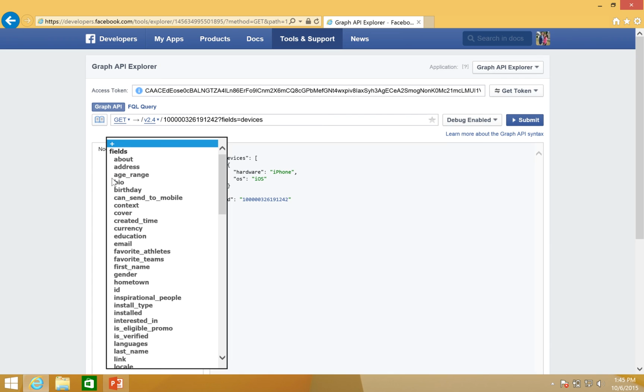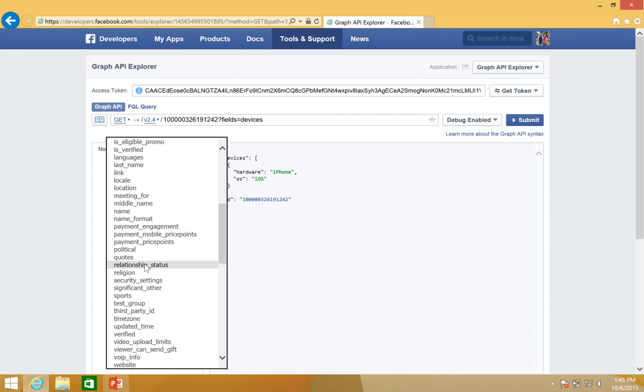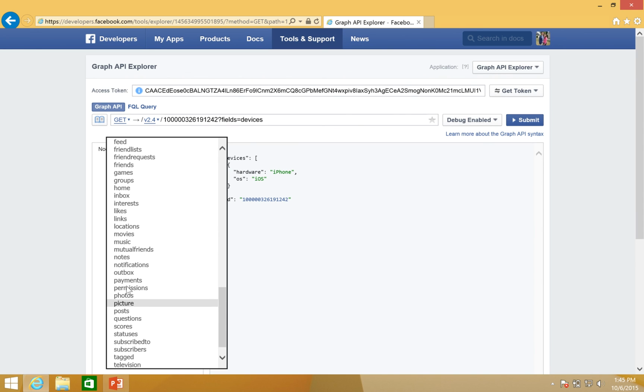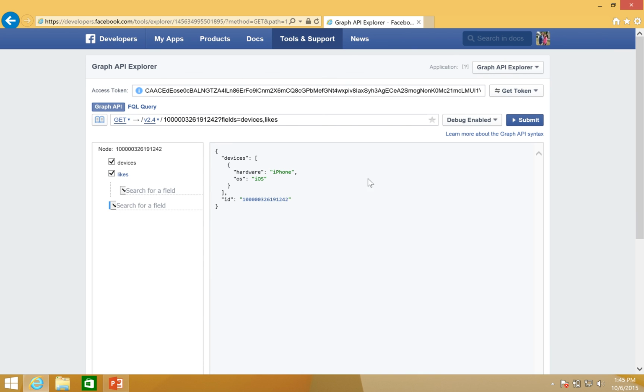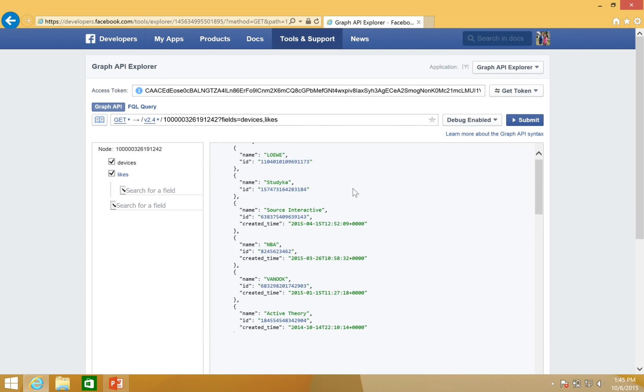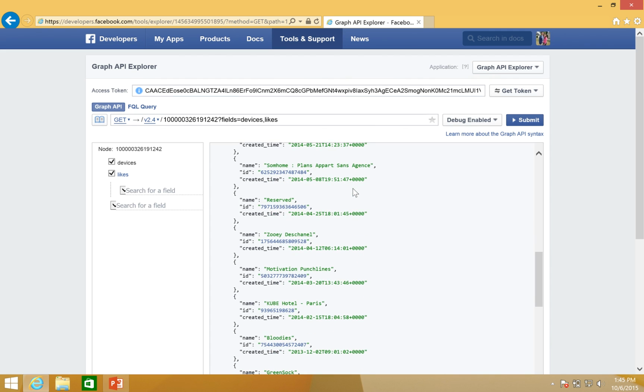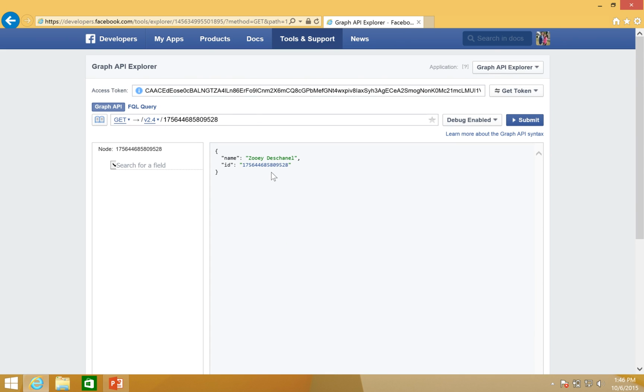Or if I want to see which pages he likes, I go to likes, submit, and then I see all the pages he likes. And then I can even click on these pages and see what they are and get information after that. So how does the Graph API work? You have to get an access token so you can access the data from users and from pages. And this is how the Graph API works.